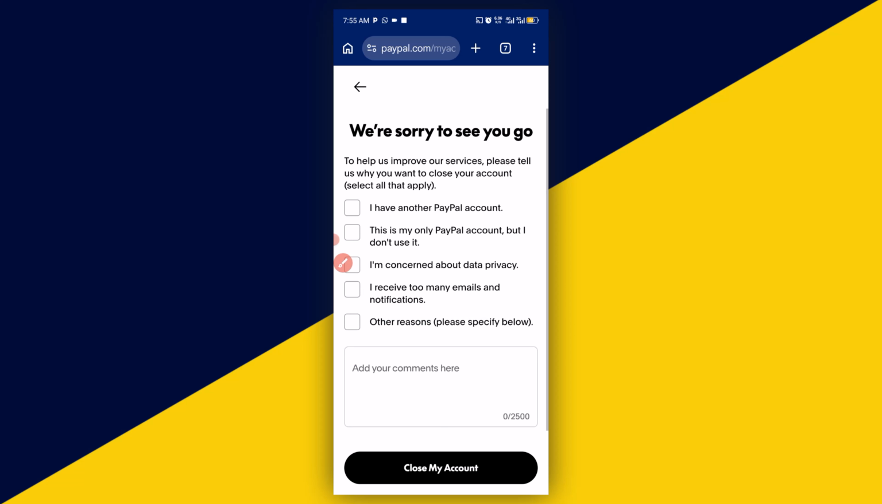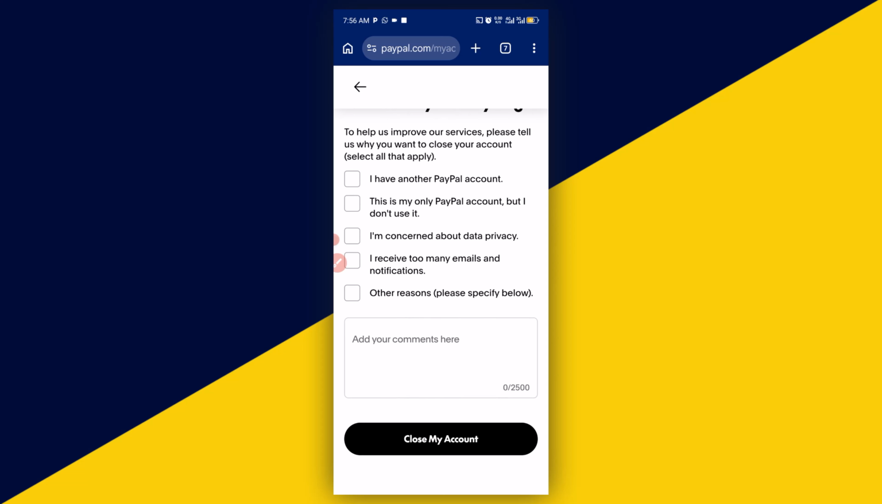We are sorry to see you go. To help us, our service, please tell us why you want to close your account. Select all that apply. I have another PayPal account. This is my only PayPal account, but I don't use it. I'm concerned about data privacy, things like that. You can state the reason why you want to close the account. So I'm going to choose these options right here.